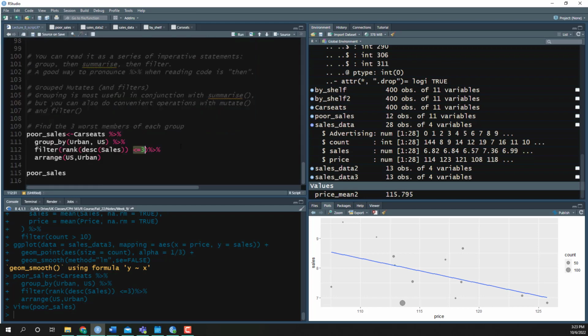Take a moment. It might take a couple times to go through these to see what the different pieces are doing. But again, these pipe operators are really nice because they give us a way to read the functions almost like a sentence.